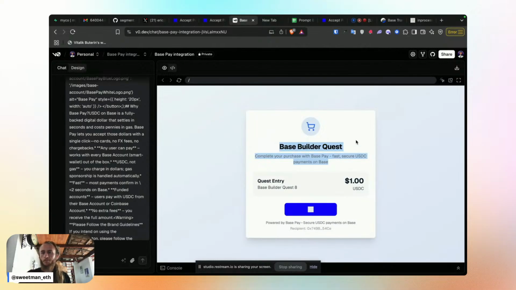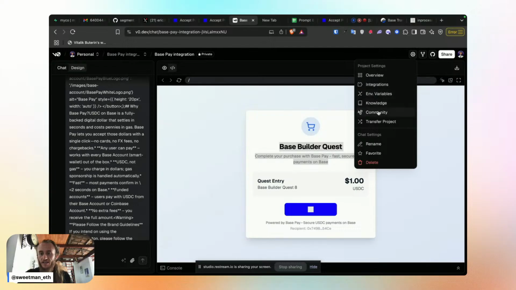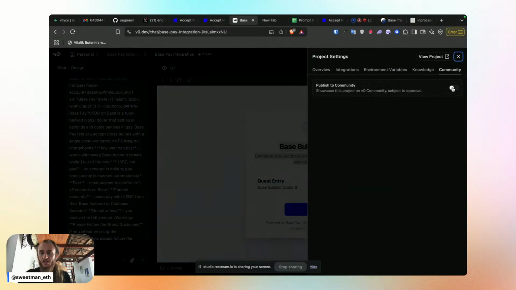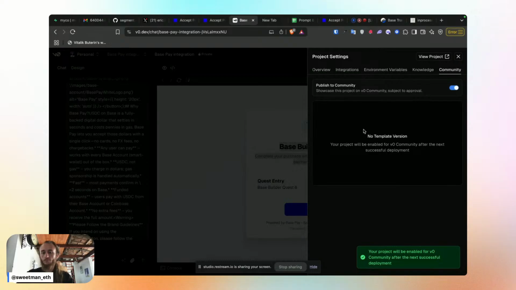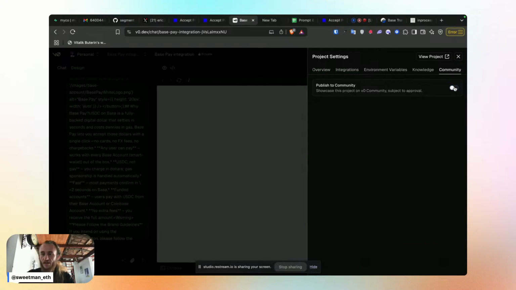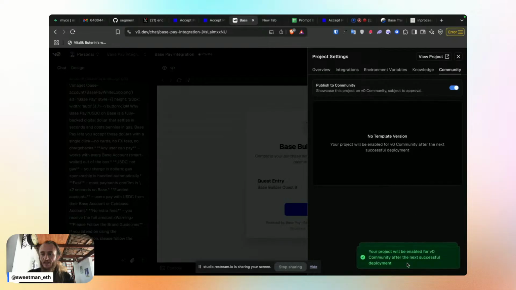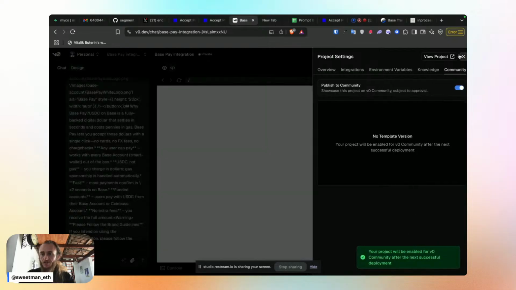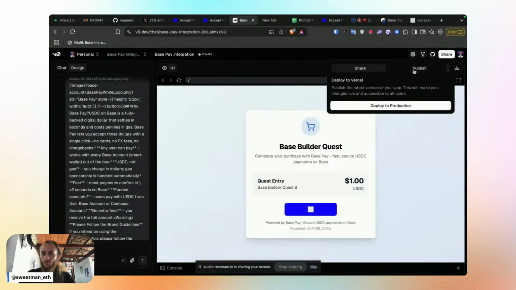And I'm going to wrap this up by showing how you can make your own template, because I very much like templates. So you can go to community and publish to community. And now it says your project will be enabled for V0. I actually didn't read it all. After the next successful deployment. And so now all that I need to do is share, publish, deploy to production.